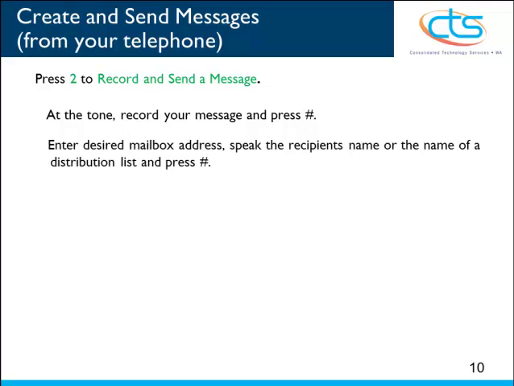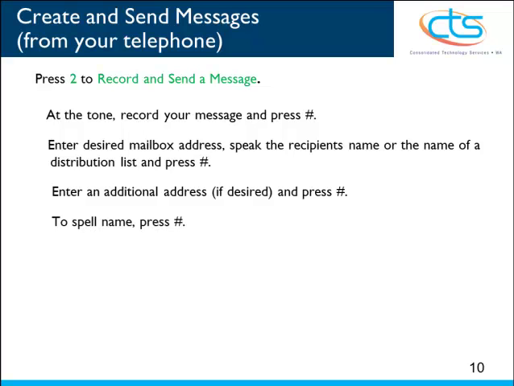You can then enter the desired mailbox number that you wish to send it to, speak the recipient's name, or you can speak the name of a distribution list followed by the pound sign. You can also enter additional addresses if you choose to do so and press pound. If you choose to access a spell by name option, press pound. When you're finished addressing, press the pound sign.